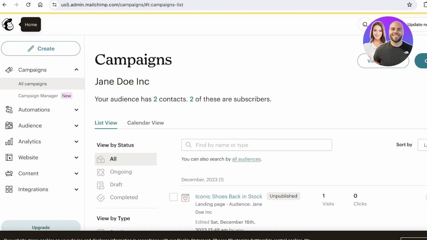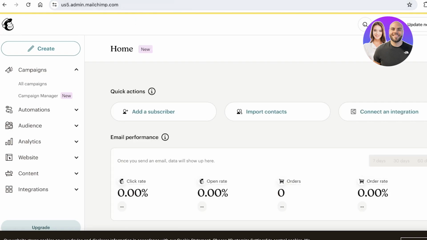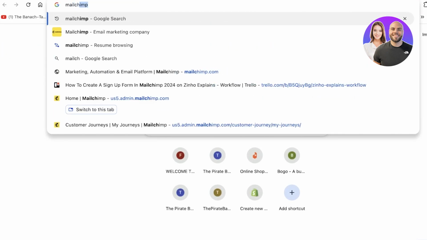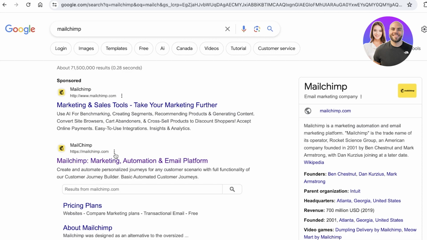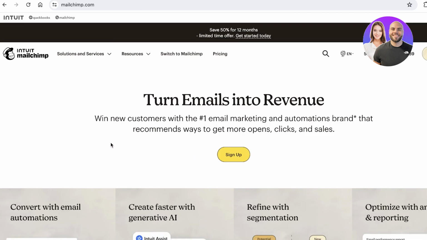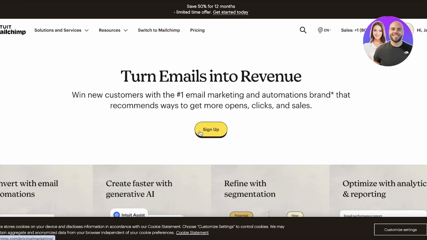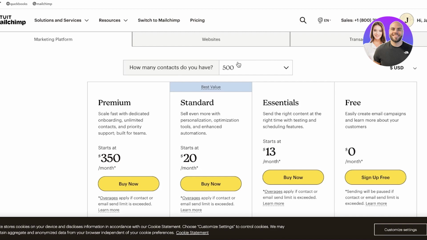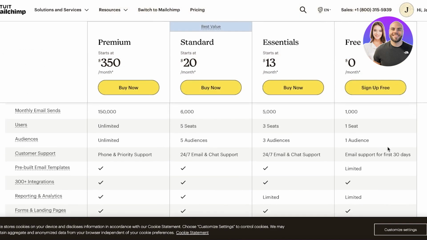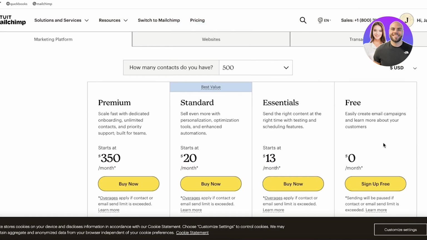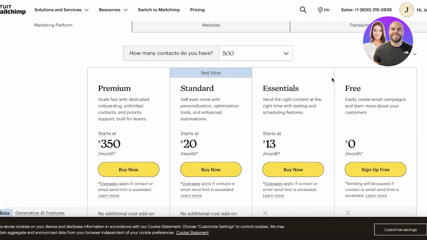Now, to get started, you need to have a Mailchimp account. If you don't have one already, just simply search for Mailchimp and go into mailchimp.com. From here, just click on sign up. The best part about using Mailchimp is that it's available for absolutely free. So you have a free plan that is limited, but it does allow you to create your forms and meet some of your basic off the ground necessities.